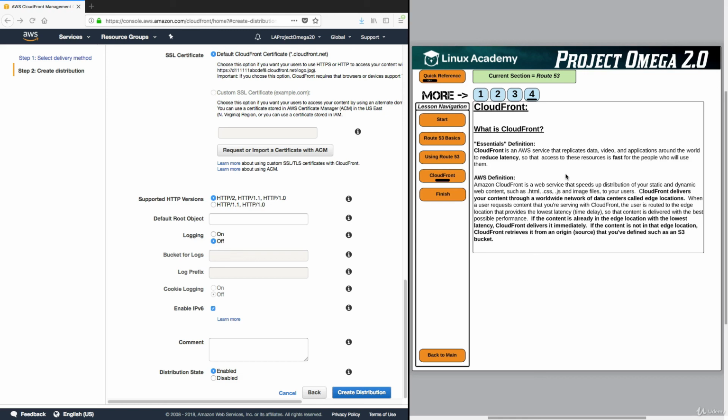If the data that the user wants to access is already in the edge location, it's immediately served and presented to the user. If not, then that data is retrieved from the source and replicated to the CloudFront edge location, so that subsequent access by users is then presented with the least possible amount of latency.